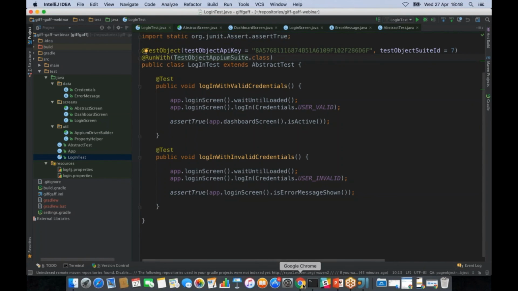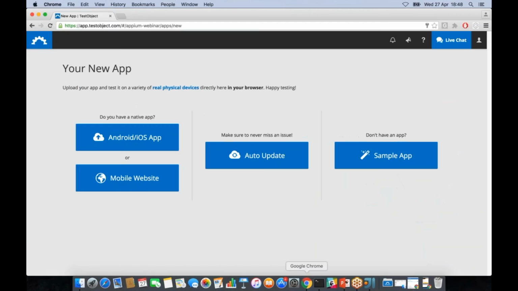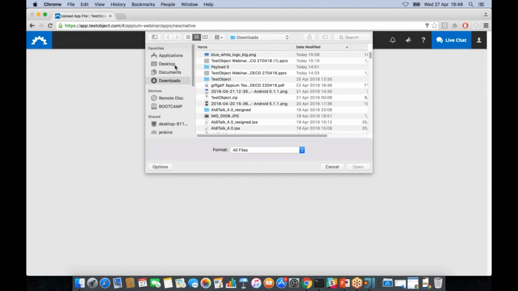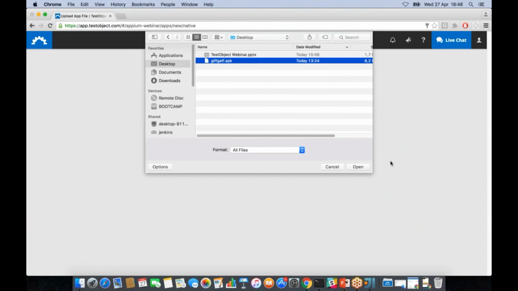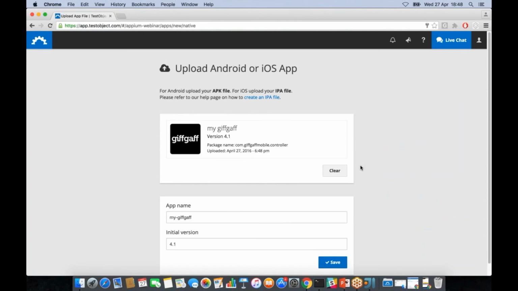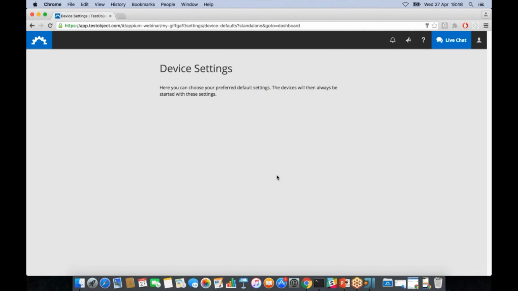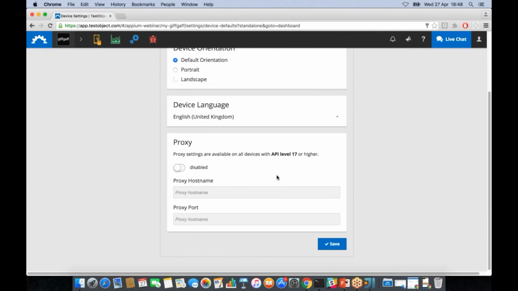So what do we need to do on TestObject? Well, it's easy. You just register an account, you upload your application. In this case, since we're working on Android, we have our GIFGAF APK file. It would have been an IPA if we were testing an iOS app.